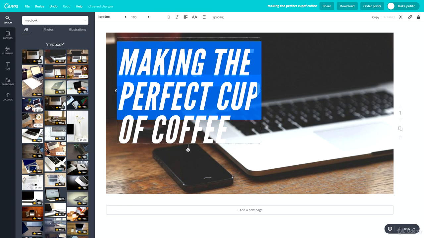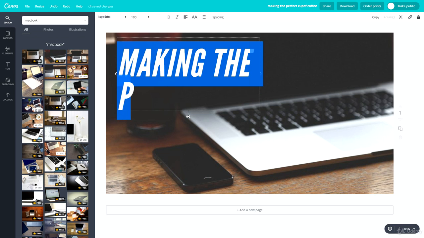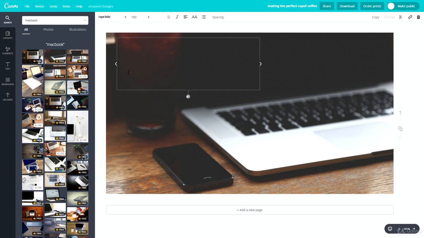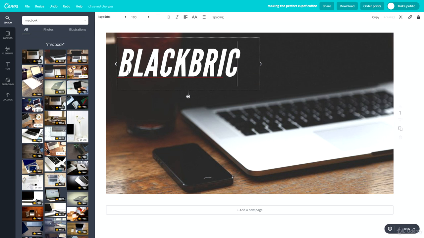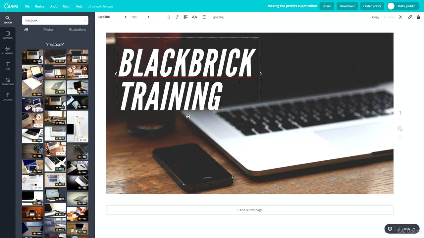And then of course, to change the text, just select it like so. There we go. And then, oh, make sure I remove it all. And then just type whatever you need to type. So Black Brick Training. There you go. So as you can see, that is our company, Black Brick Training. So there you go. That is the basics of changing the text. And that is nice and easy for you. And yeah, so that is pretty much everything.